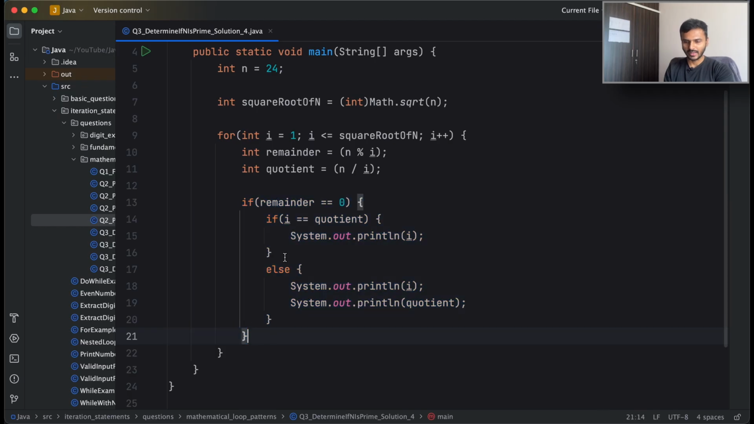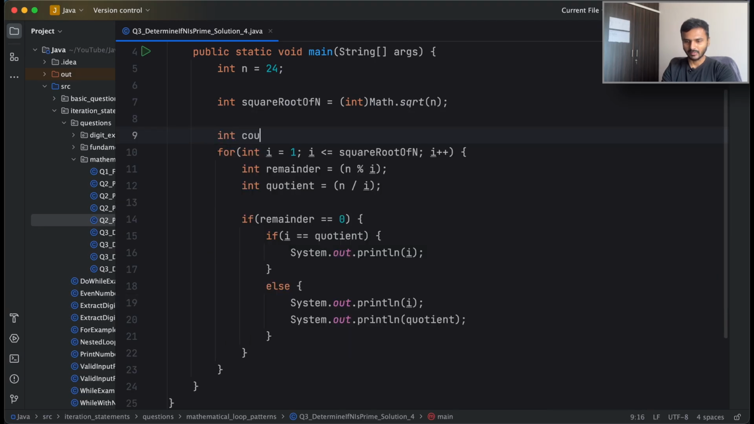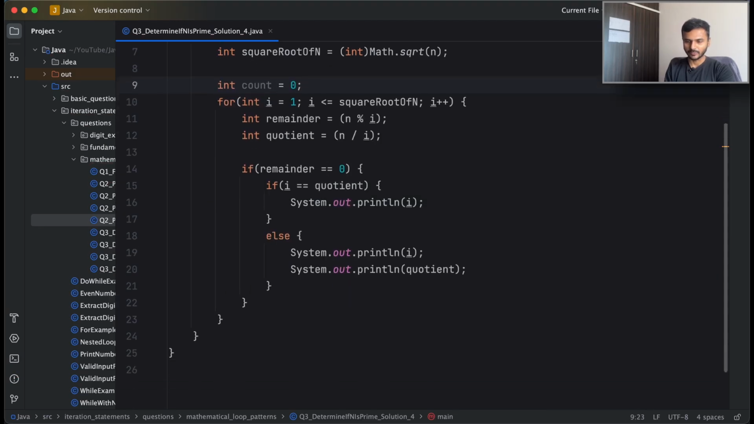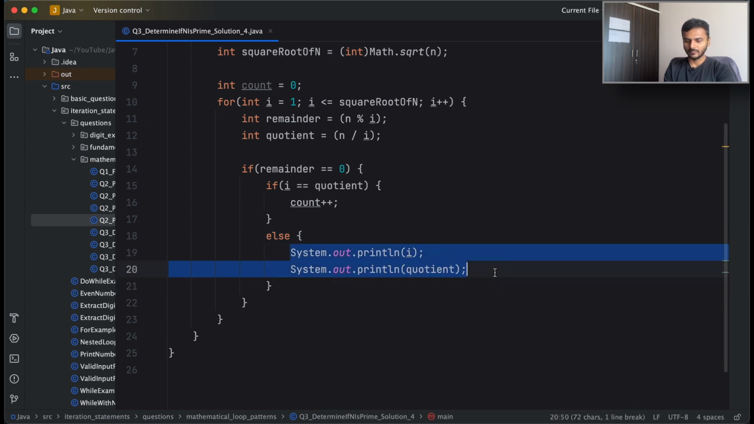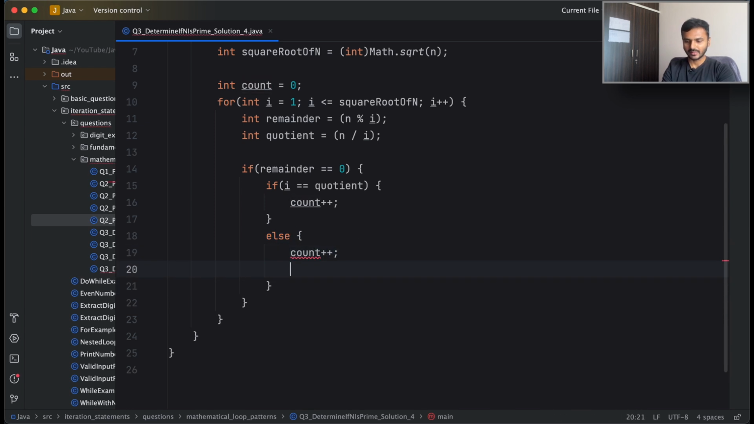When I say almost, I mean we don't need the println statements that are printing the divisors, right? Instead, we need a variable called count, which will be set to 0. And if i is equal to quotient, count will be increased by 1. If i is not equal to quotient, count will be increased by 2, right? So we can either do this, that is count plus plus twice, which is essentially replacing println statement with count plus plus, or we can do this, count plus equal to 2, right?